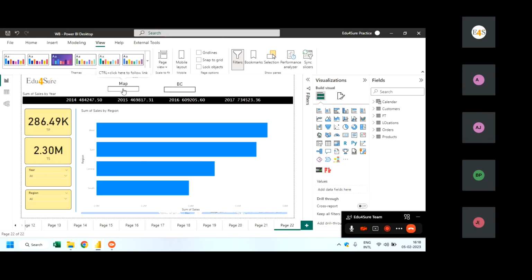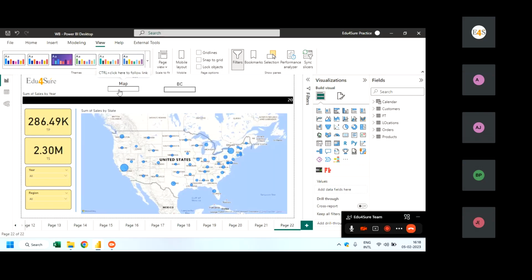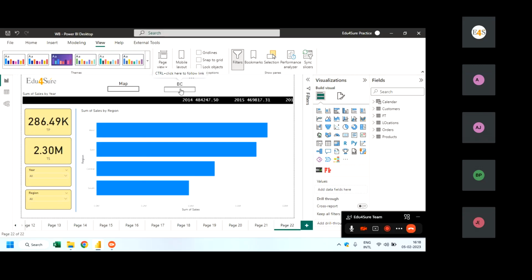Now what happened? In the lower portion a hand is coming now. Earlier this hand was not coming. Why is it coming now? Because it is connected to something now. It is clickable, right? Now I will press the control key and click on this. It is opening the map. I will press the control key and click on this. It is opening the bar chart. So guys, using this button functionality, you can put multiple visuals on a single page.